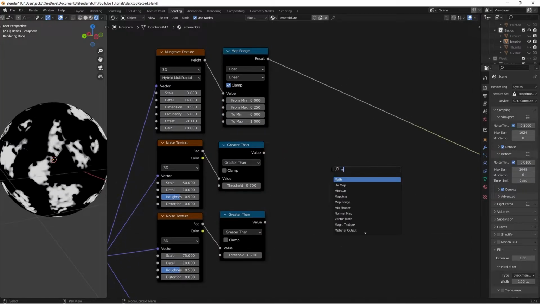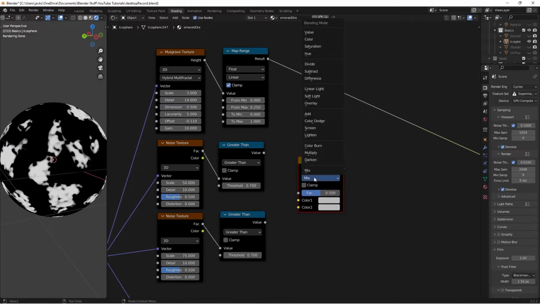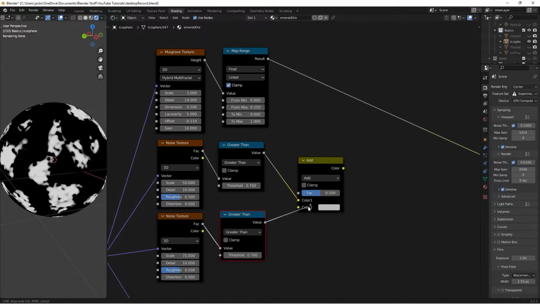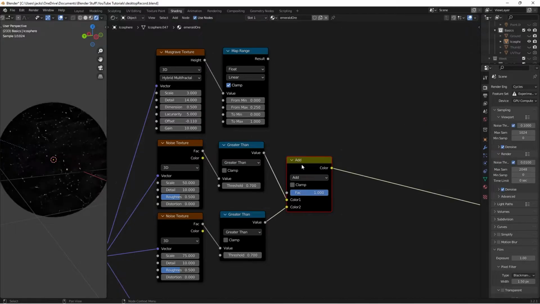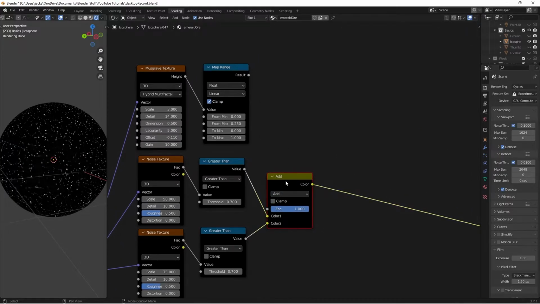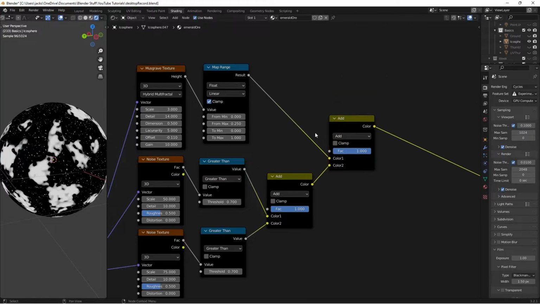So I'll press Shift A, search for a mix RGB, change the blending mode here to add, and then take this value into color 1, this value into color 2, and change the factor here to a 1. Now if I Control Shift and left click, we've got this guy. Nice. So then let's duplicate this one with Shift D, plug this result into color 1 and this into color 2, Control Shift D one more time, and we have this, which is looking really good.